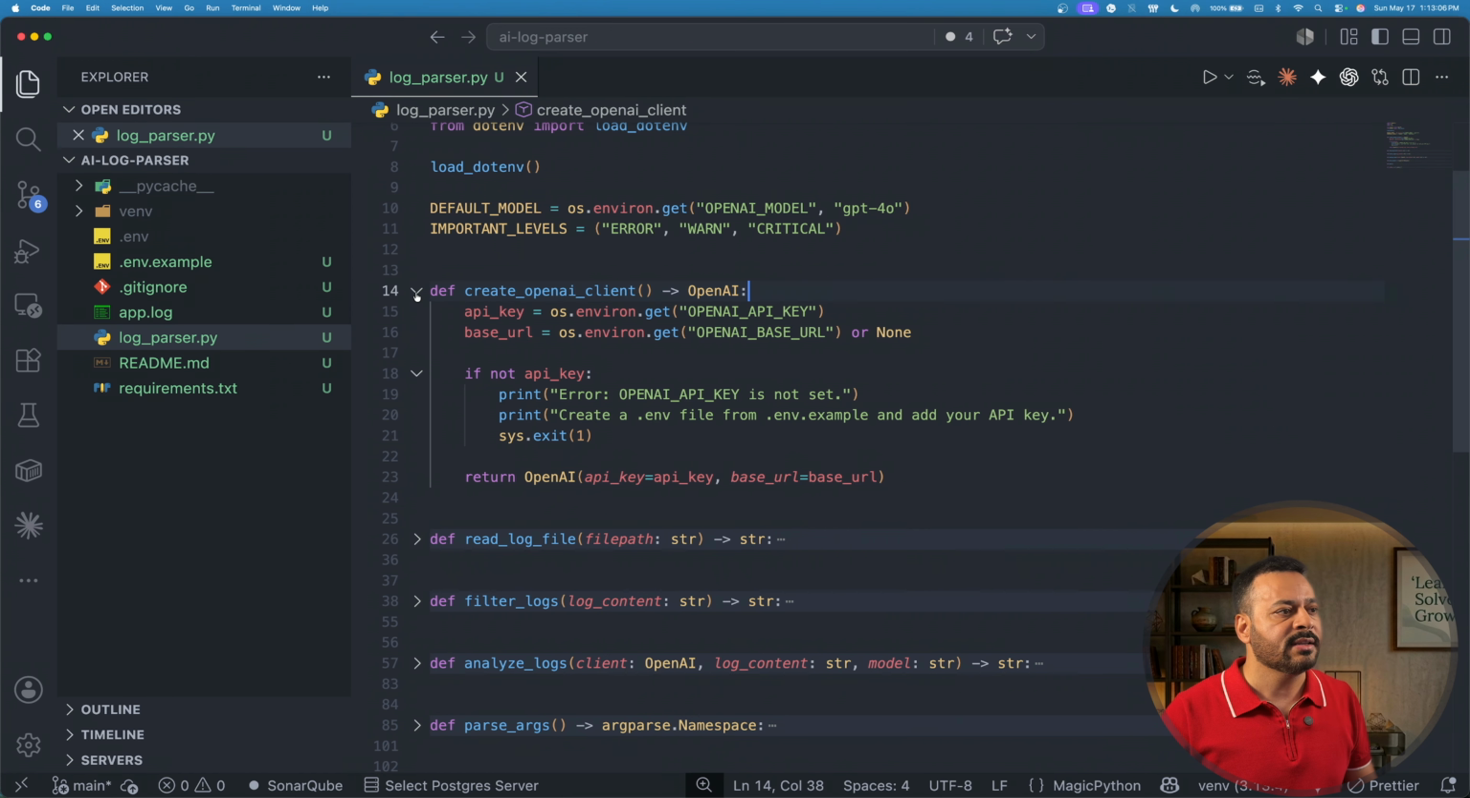create_openai_client is the function that creates the client for us to interact with OpenAI. First thing it does is read the OpenAI key and the base URL from the .env file. If the key is not present, it will print that explicitly in the logs and then exit from here.